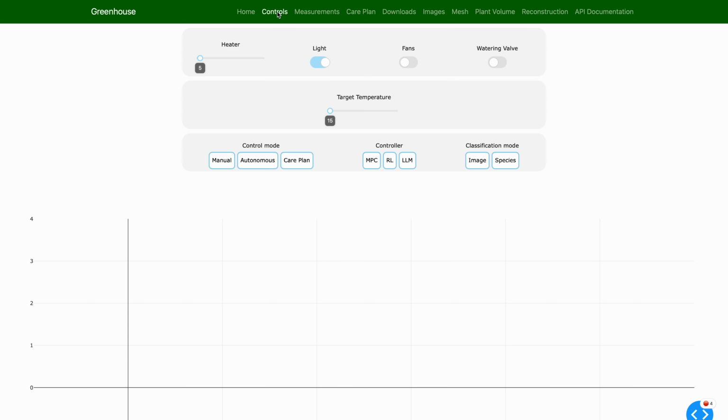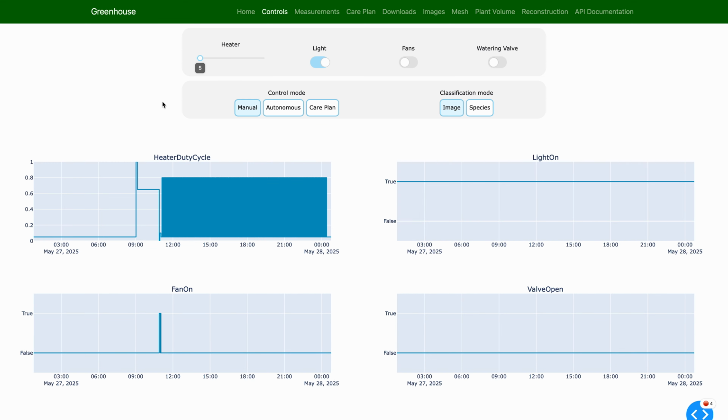This is the Control tab of the greenhouse dashboard. This is where you manage the core environmental systems of your greenhouse: heating, lighting, ventilation, and watering. At the top of the screen, you'll see four control inputs. These let you manually adjust the heater, toggle the lights, turn the fans on or off, and control the watering valve. Beneath the controls, you can choose your preferred mode of operation.